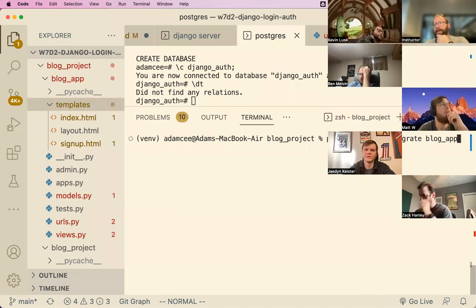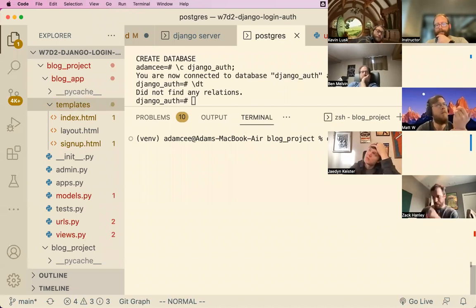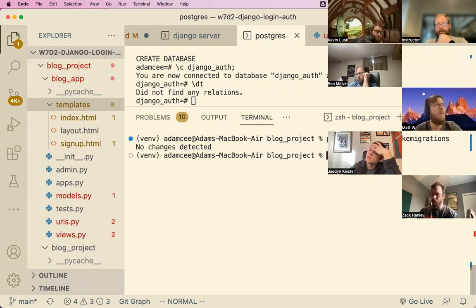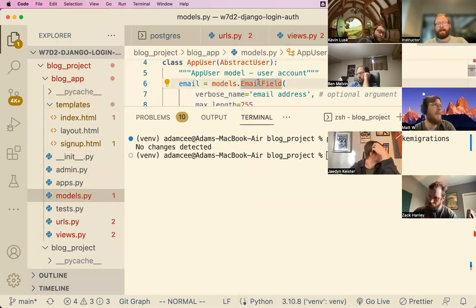Oh, Sam, I see you saying in the chat that Django doesn't like a model inheriting from abstract users after the initial migration. Yeah, I think that sounds right, and I might need to change that order of operation in our notes. So first we want to run the make migrations command. No changes detected does not seem right.